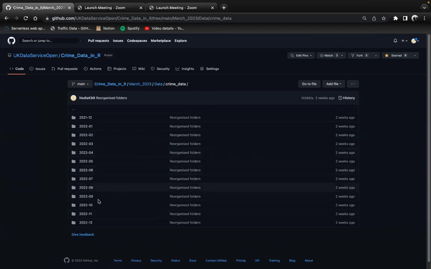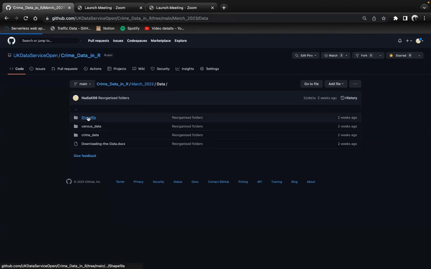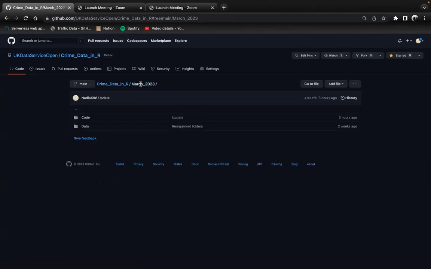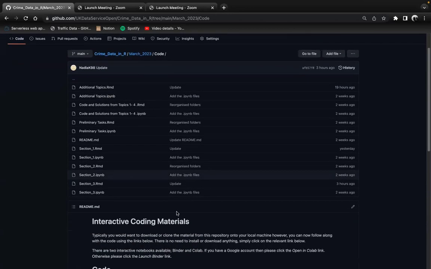So we have our crime data sets. We have 12 months here. We have our census data set, which includes a residential population and workday population. And we also have our shapefiles. If we head back to the main folder, you see we also have our code. This is where most of you will be working. We have respective R markdown files that work through section one to section three, which will be the bulk of this workshop.